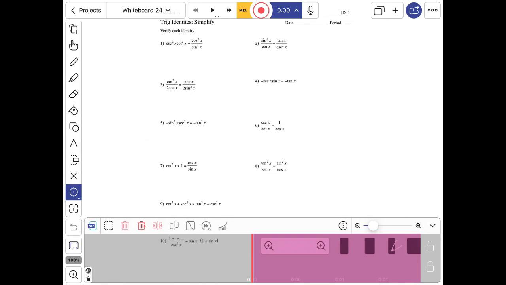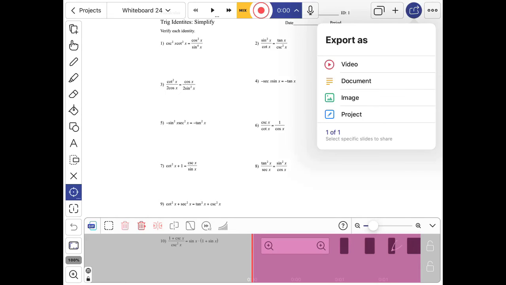But what I'd like to do is export this and get it into a format that I can share. So I click the share button, the button up at the top with the blue arrow coming out of it. I have video, document, image, and project. Now video is obviously a video file. The document is a PDF, and the image is a JPEG image, and the project is an Explain Everything file.